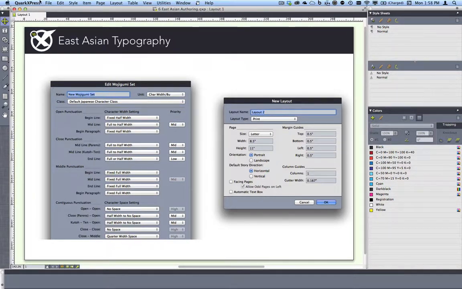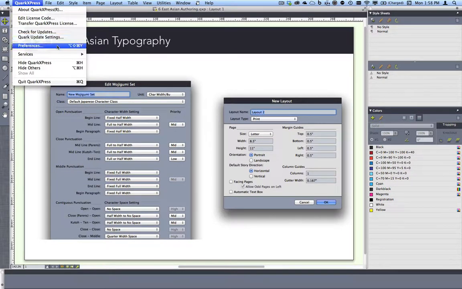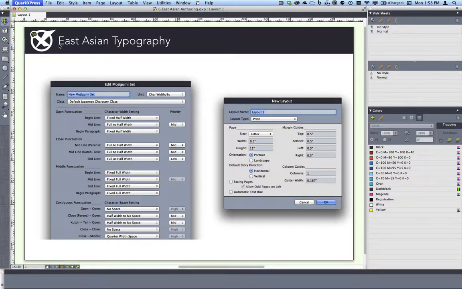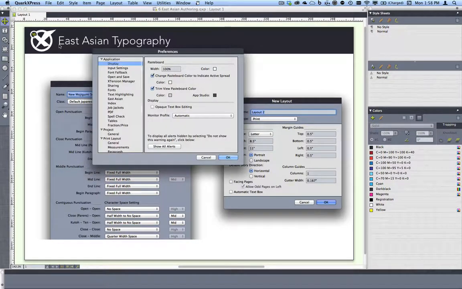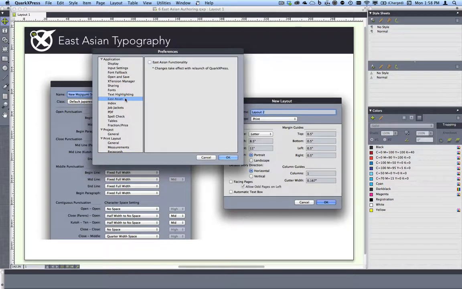Now, the reason I'm not going to show you that right now is just because it'll save me having to restart QuarkXPress. But if I go to my preferences, you'll see there's a new entry here called East Asian. And if I want to have the East Asian typography features enabled in the user interface, all I have to do is check this box and it will ask me to restart QuarkXPress before that becomes enabled. So a really simple way for users that don't need East Asian typography not to see it, and for those that do can now in any version of QuarkXPress go and enable that.